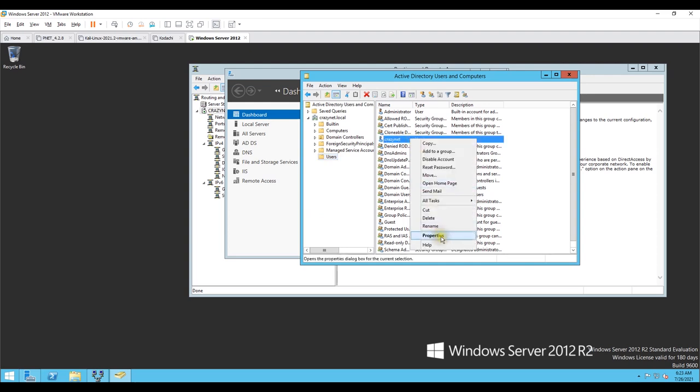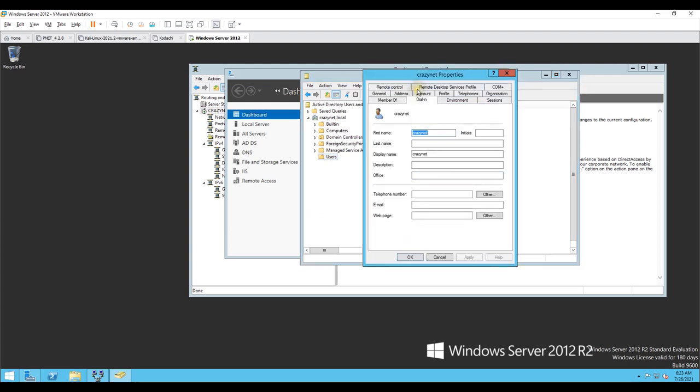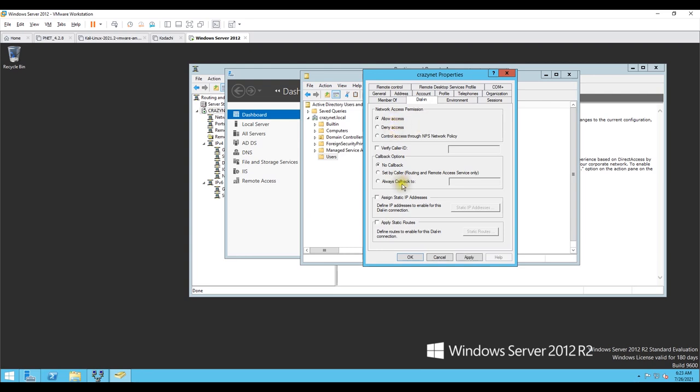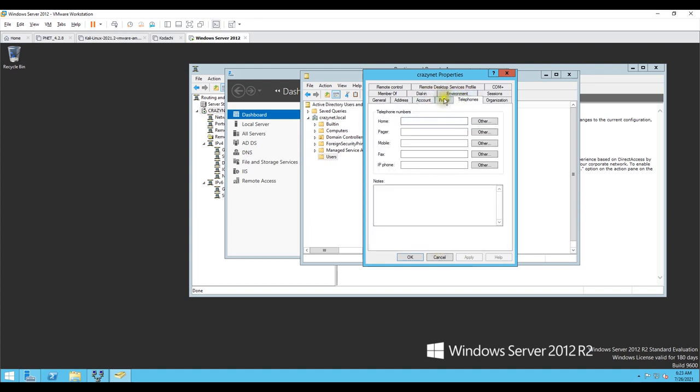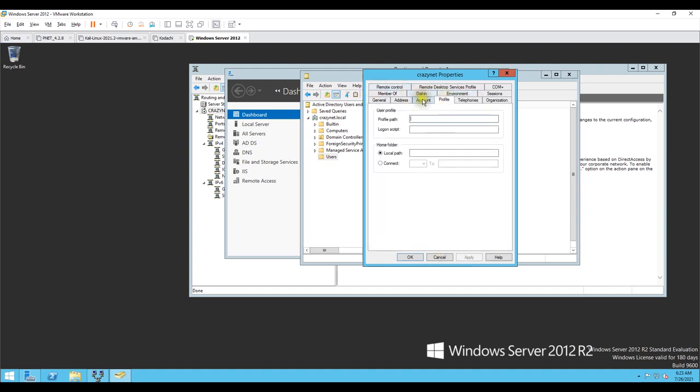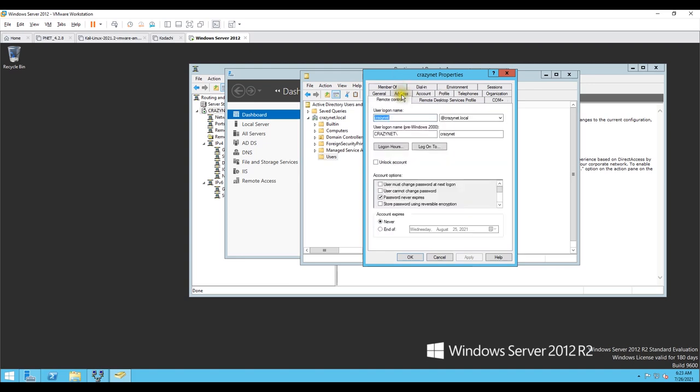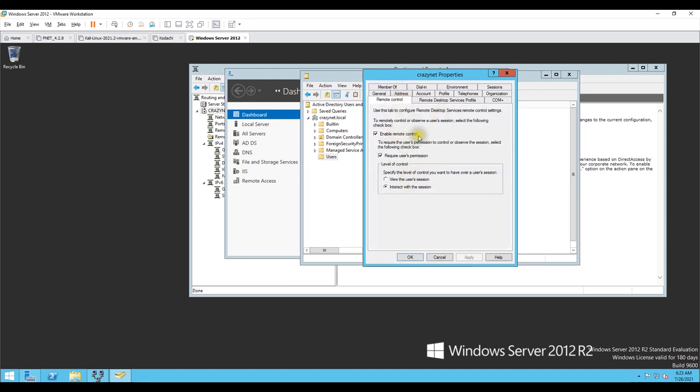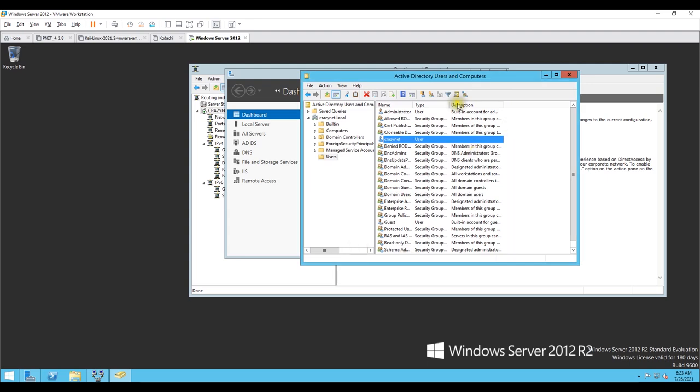So at this point, in the properties of the user, under Dial-in, select Allow, and apply. So at this point, I think everything is okay. Enable. Okay then. Let's see if it works now.